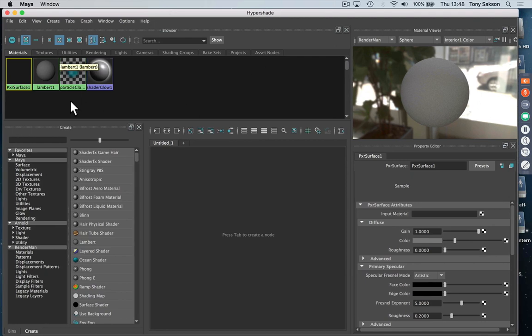All right, so in the browser area, you have a bunch of buttons across the top. Most of the time, this on button means that it will try to update the icon in your browser of the material in real time. So if you make it color, it'll try to update it to make it whatever color it is. If you plug a texture in, it will try to update that as well, show you what it looks like.